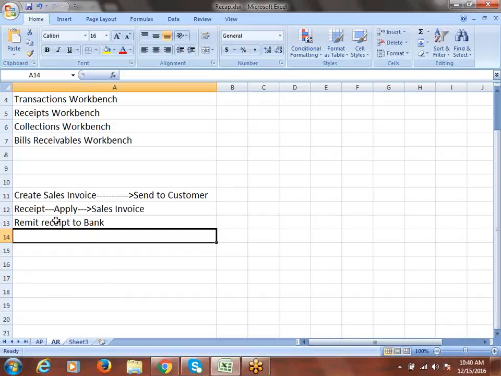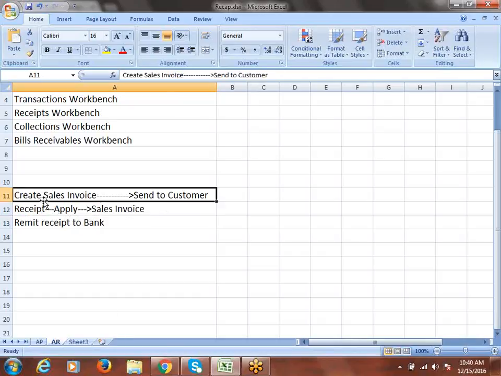Based on that, we'll be updating in the system that the check got cleared, the receipt got cleared. That's how we'll be recording. This is a very standard process, right? Any business, anywhere you see. So we'll have a sales invoice, we'll send it to the customer, and they will make the payment against which sales invoice we apply. Then to encash that check, we'll remit the receipt to the bank. Once that is cleared, we will get the amount.